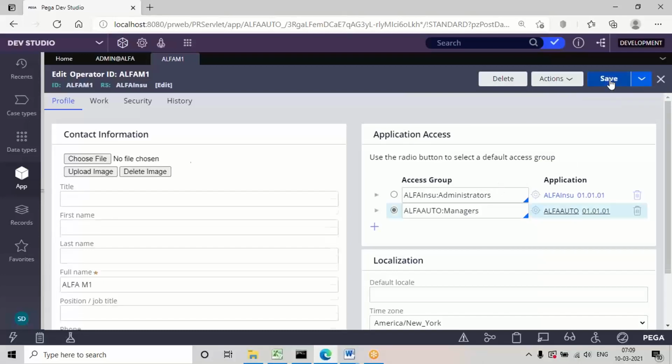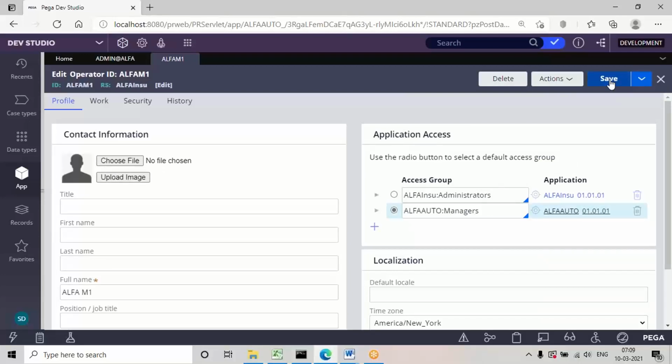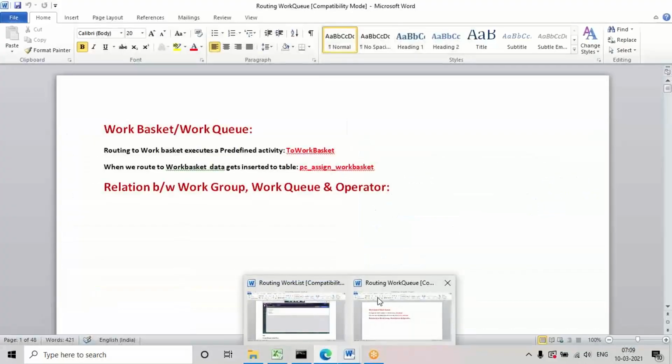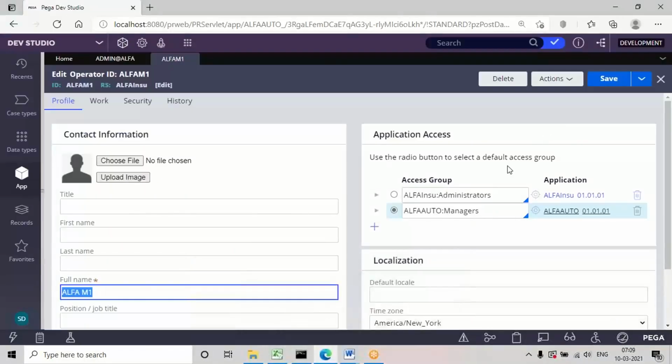Now save this one. What is the password applied for the previous ID? The previous password, the one for admin@alpha, the same password will apply for this also, because we're using the save as option. So when you use the save as option, we can only update the name and access group. This is one way to create operator IDs with any access, developer access, manager access or user portal access. Apart from this, there is another way.